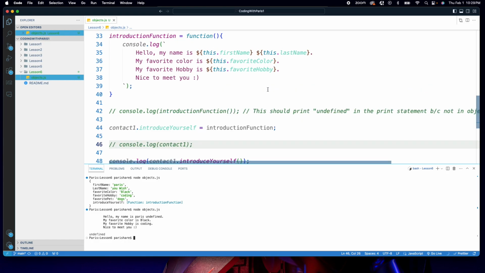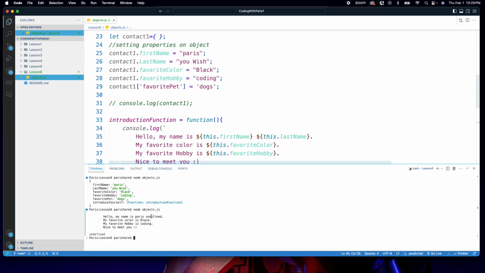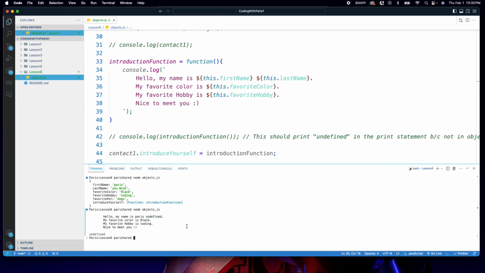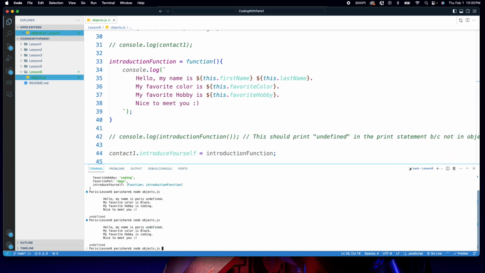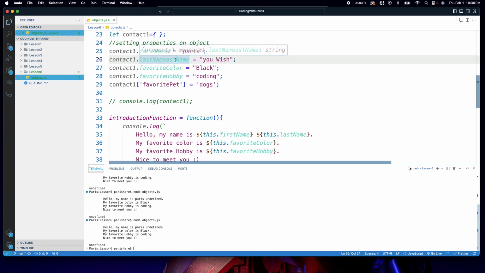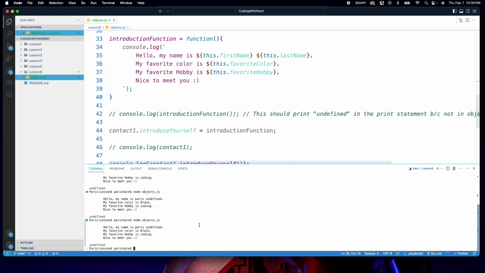Interestingly enough, you see we have an undefined for last name, and that's because the last name property up above was misspelled. Case sensitivity is important. And when we go back down here, oh goodness gracious, last name. Let's try that one last time. Let's give the last name a last, okay. My name is Paris, you wish. My favorite color is black. My favorite hobby is coding, and it's nice to meet you.